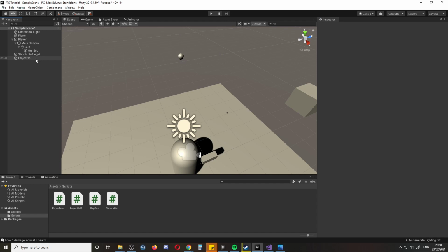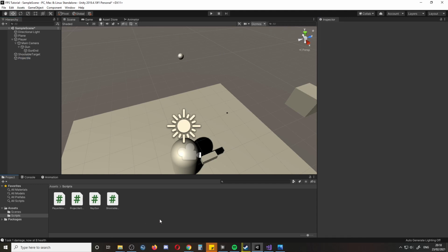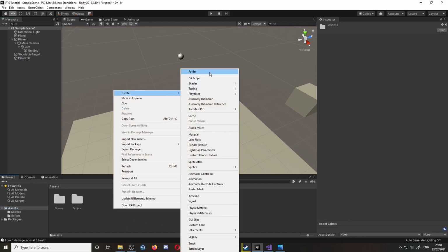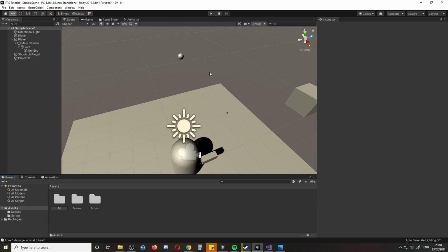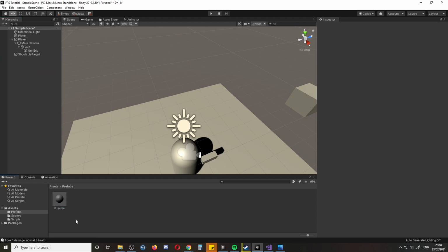So if we simply drag this into the bottom here, this is a script folder we've got. I'm going to make a new folder inside our assets, and I'm just going to call it prefabs. You don't need to do this, but I think it's always good to keep your files neat and tidy. So I'll drag this down into here, and now we have a little prefab. So I can delete that now from the hierarchy, but you've got to keep it inside the asset folder.